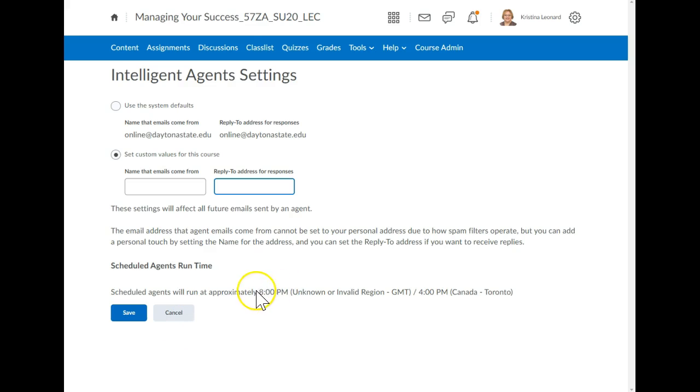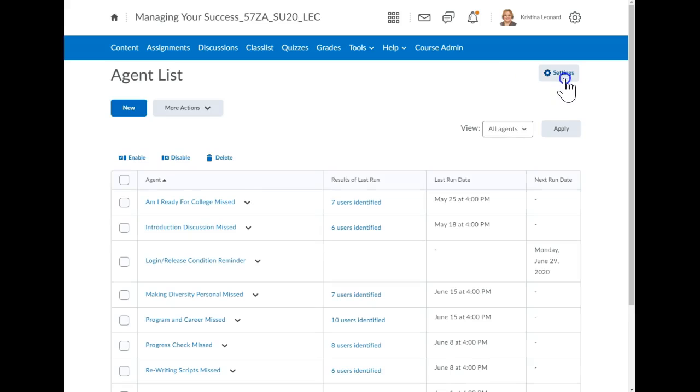And again, here it will note that it doesn't run until 8 p.m. Actually, it's 4 p.m. our time, 8 p.m. Central Time. So again, that's right here when you hit Intelligent Agents under Settings.